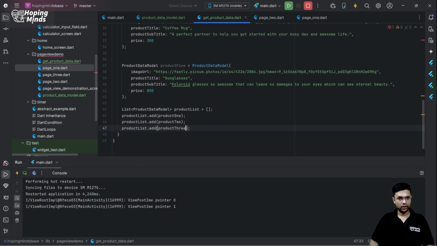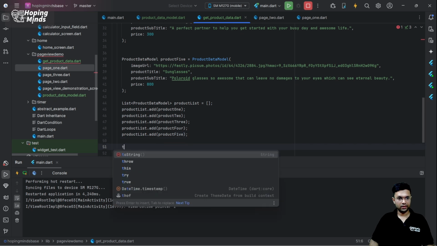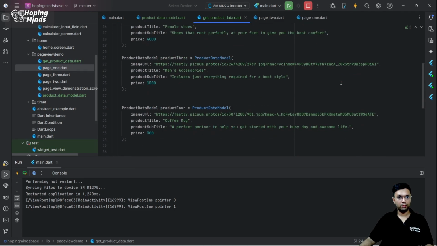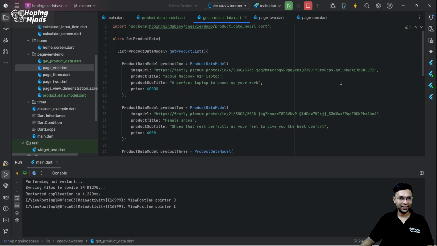product 3, 4 and 5. In this way, all the products have been added into the list, and then one final return statement which will make the entire list get returned from this particular function.